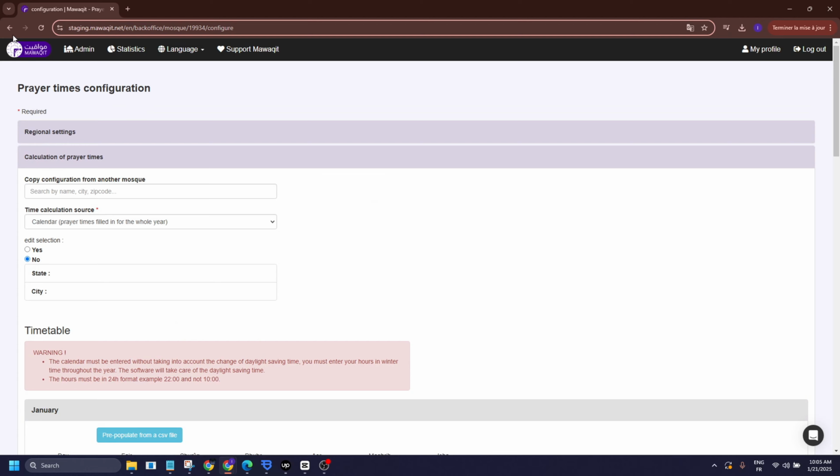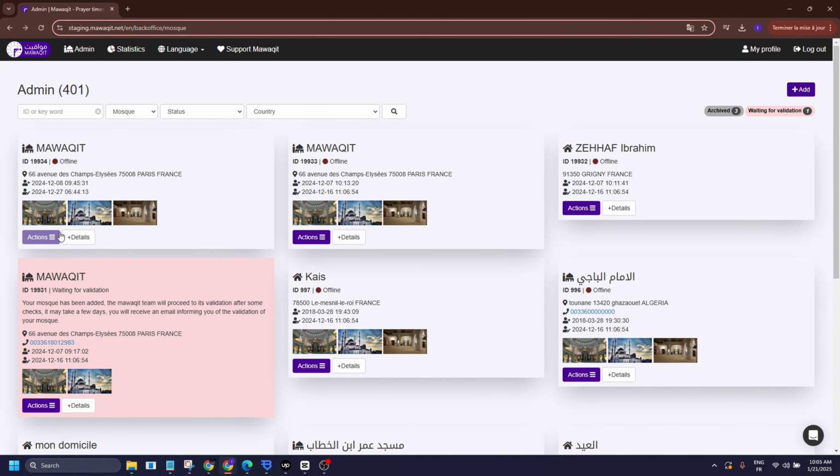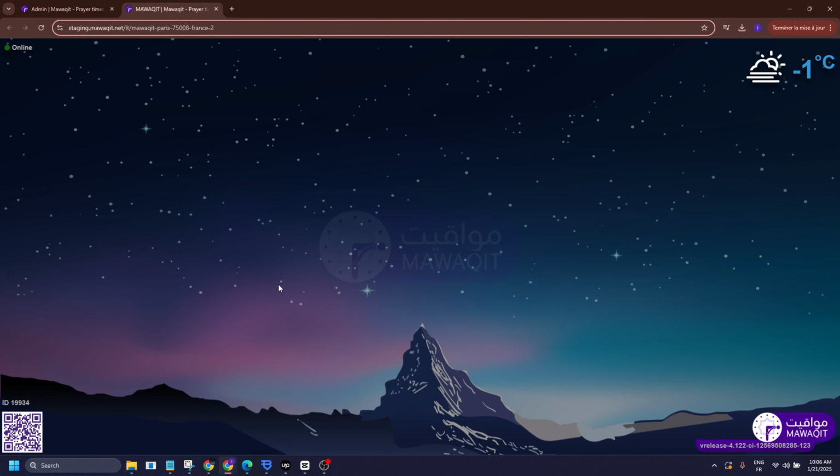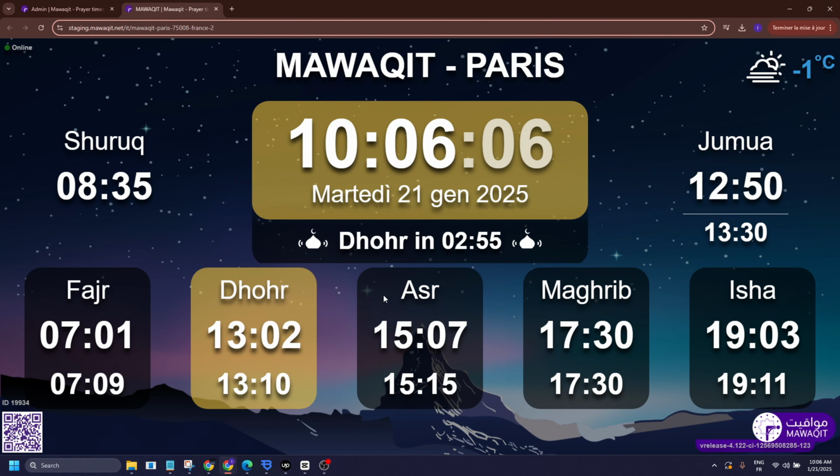Finally, to review the changes you've made, click on More Details, select a language, and click the Generated link. This will show you the updated prayer times as they would appear on the screen or in the mobile app.